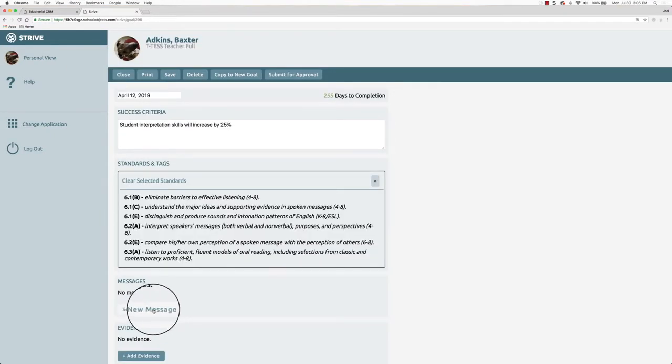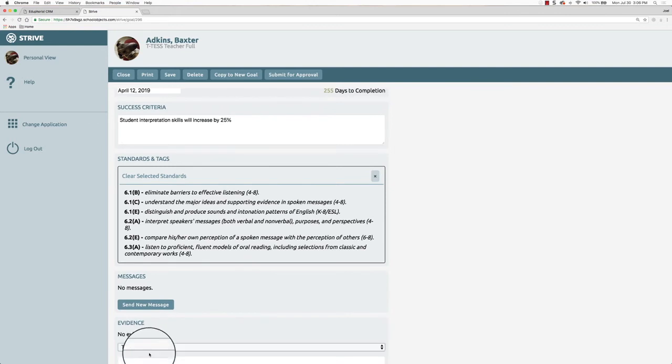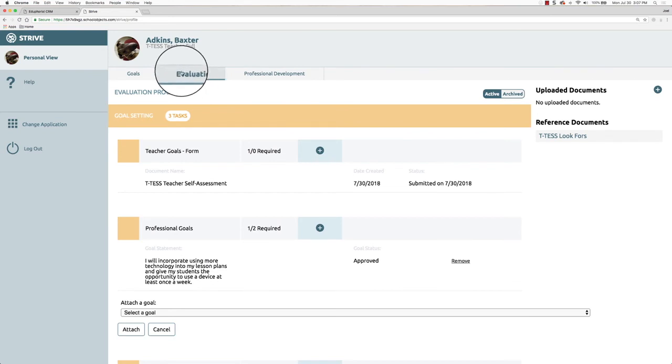Messaging is also available in here, so before you submit for approval, you can have a conversation with your appraiser to make sure that your student learning is on track before you submit for approval. And just like with a professional goal, adding evidence is available. I'm going to close this, and I'm still in my evaluations tab to see this information.